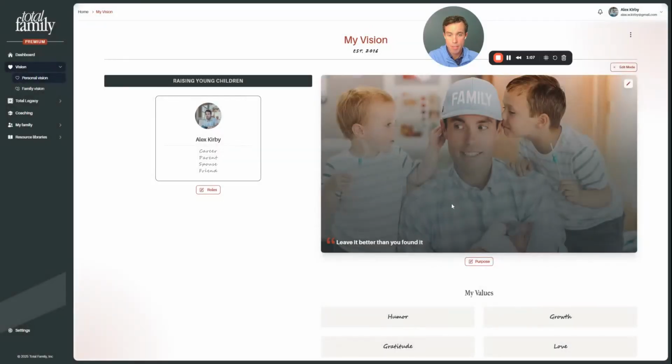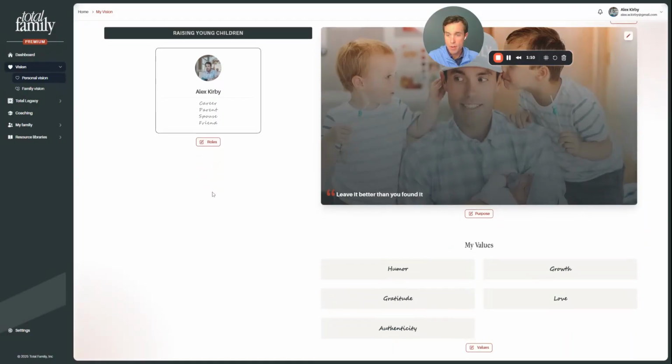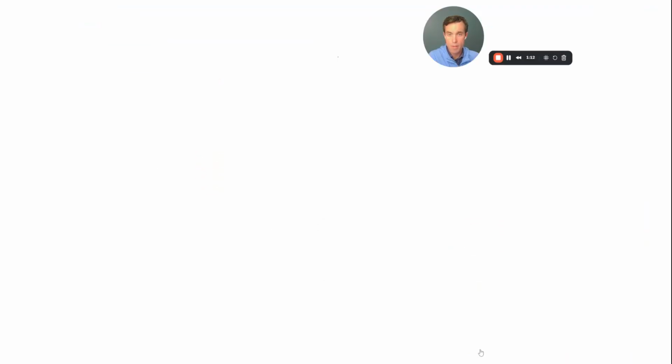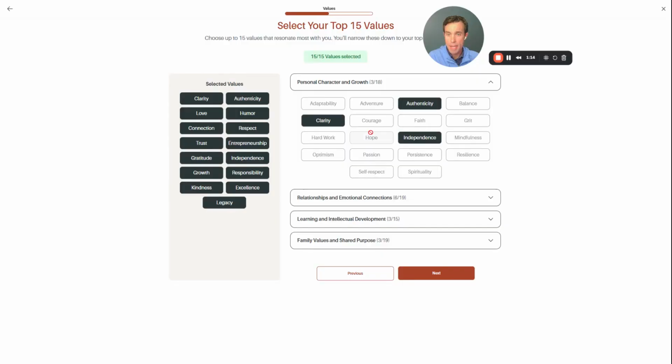vision, you can go to specific sections and then go down here to, for example, values, and it will bring you to where you already were in values with your 15 selected, and you can unselect values that you already had. That is how to make changes to your vision.